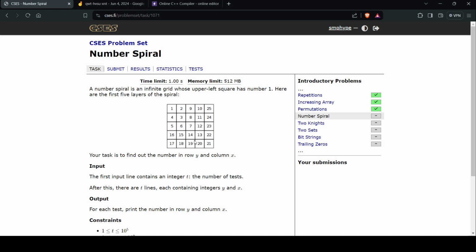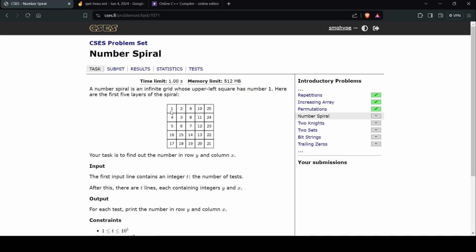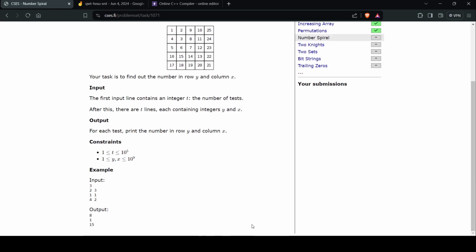Is there a fast way to see which reverse L shape you are on? Let's say this one is the first L shape. 2, 3, 4 is the second L shape. 9, 8, 7, 6, 5 is the third L shape. 10, 11. Do you see this L shape? Is there a fast way to figure out which L shape we're on?